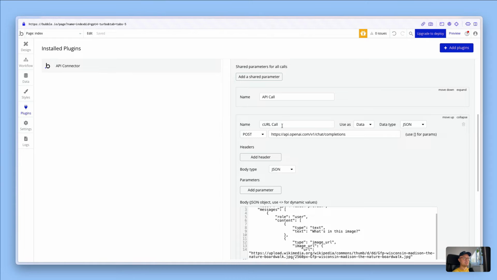The other thing we want to do is to rename it to something more meaningful, because we're going to want to find this from our workflows. So let's call it analyze image, and use as, you get two options, data or action. In our case, we want to use it in a workflow, so we're going to use it as an action. But if you wanted to use it as data instead, you could select that.